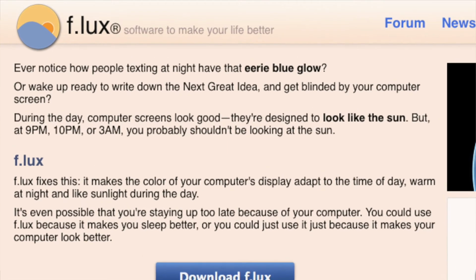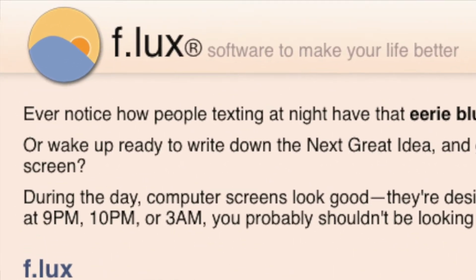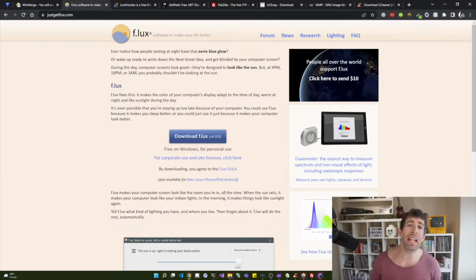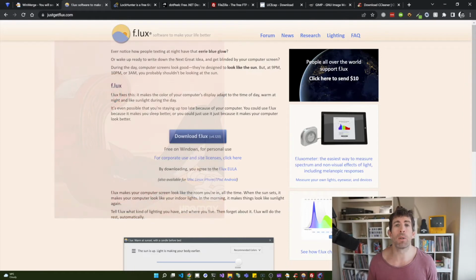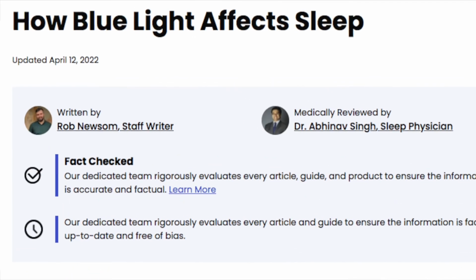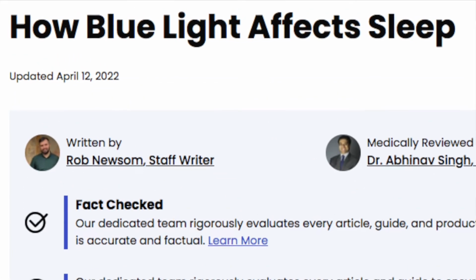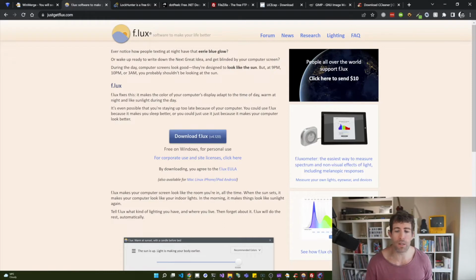The next tool is really handy to help you sleep at night. So one of the key things about being productive is having the right amount of sleep. And we all know nowadays that if we look at our phones or computer monitor before we go to bed, it's going to prevent us sleeping quickly. And this is where Flux comes into play.